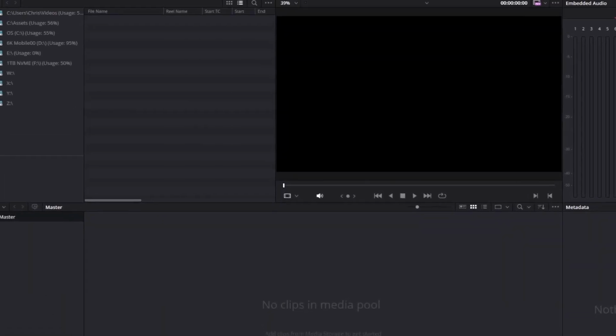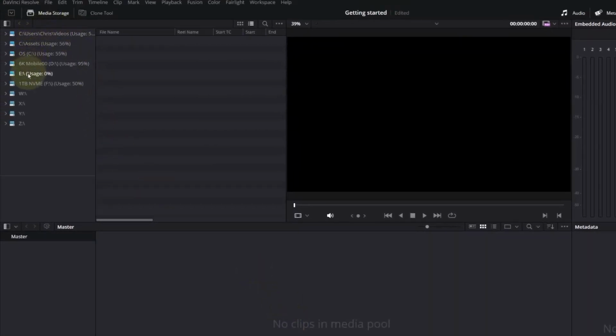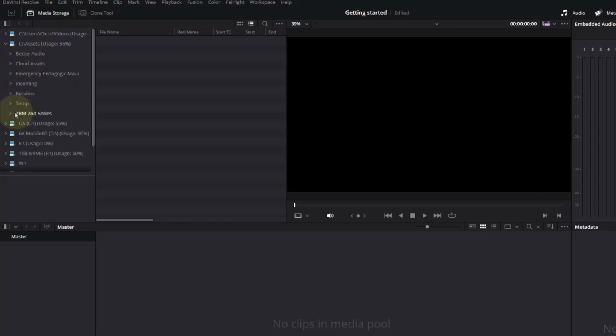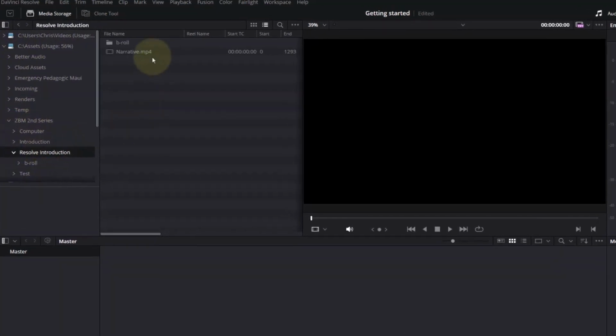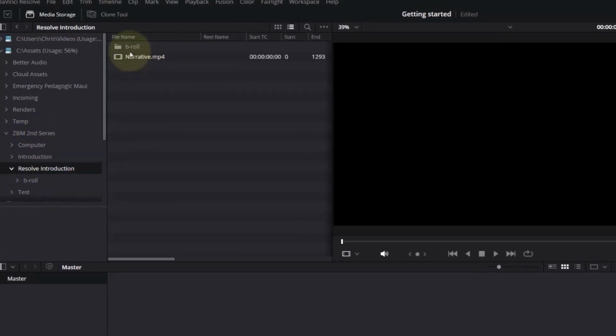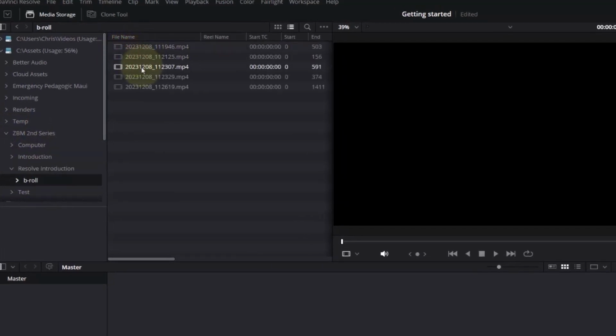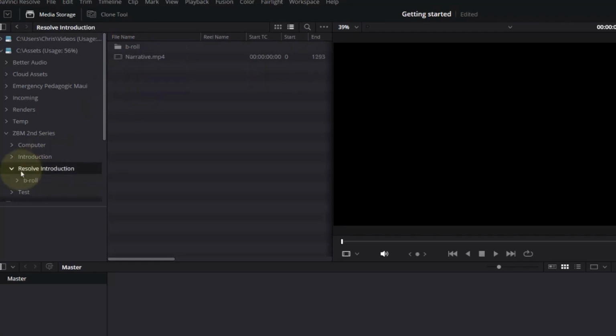And the media page, as you can see up here, shows you all the hard drives that are connected to the computer. And I am going to go to my assets folder and my second series, my Resolve introduction, and here you see I have B-roll and a narrative file. Inside the B-roll folder, I have several files for B-roll already.